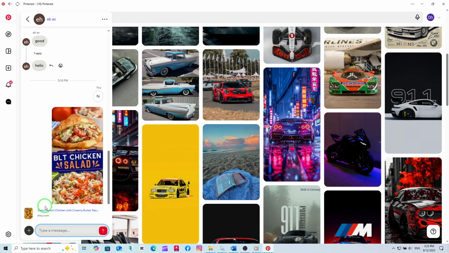Before hitting send, you can type a message to go along with the pin. This is perfect for adding a quick comment, explanation, or greeting to personalize your share. When your message looks good, simply click send.